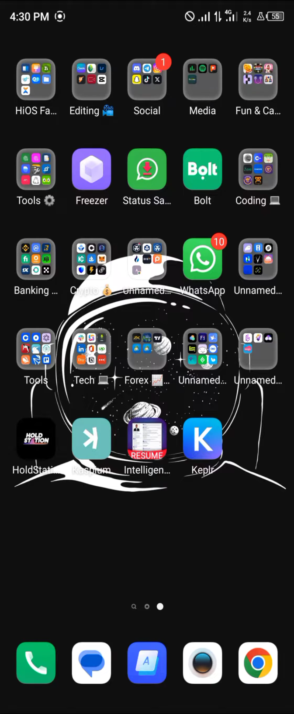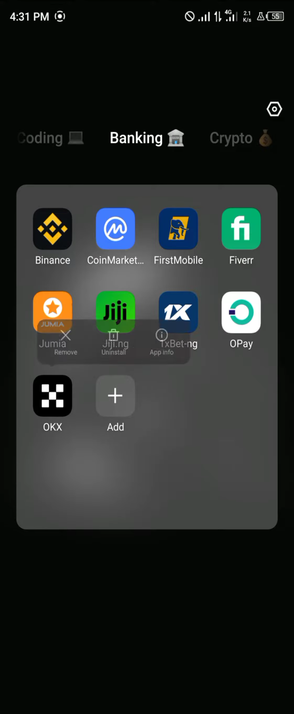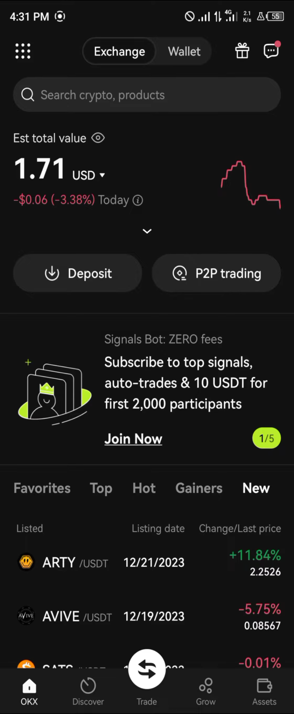Minimize and open up your OKX platform. That's the app. So once you've opened the app, make sure you have an account.